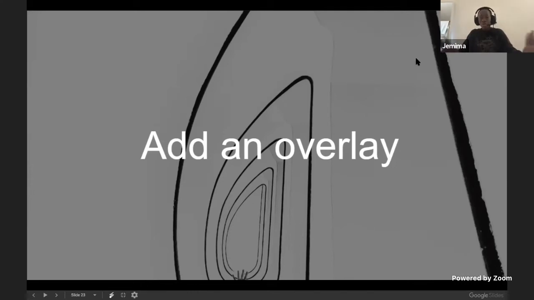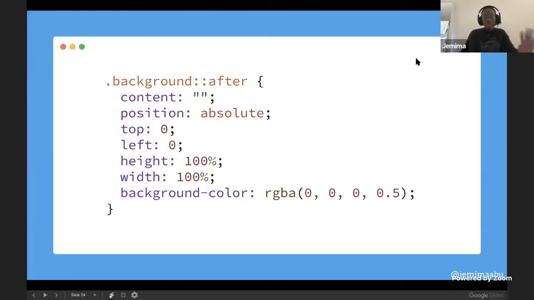It makes our image look faded. We want to make sure the image is as clear as it can be. So maybe change the color of the text. Another thing you can do is, okay, so yeah, this is the CSS code for setting the overlay.